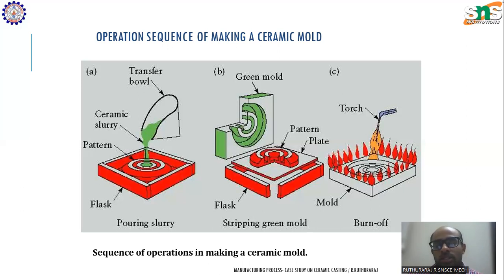Then, as usual, the same process will be followed. We will pour molten metal into the ceramic mold, and once it solidifies, you can get the required shape. As you can see here, an intricate turbine blade is being manufactured. The surface of a turbine blade has to be very, very smooth in order to minimize the drag. Hence, such parts can be manufactured using this ceramic casting process.